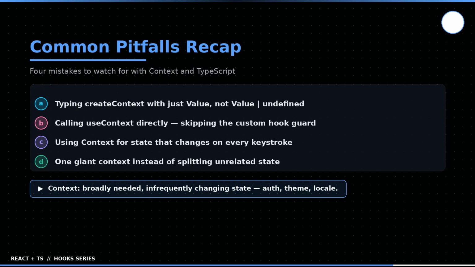6. Common pitfalls recap. Four mistakes to watch for with context in TypeScript. One: typing createContext with just the value type, instead of value or undefined. This silently defeats the safety check the custom hook is supposed to give you. Two: skipping the custom hook and calling useContext directly everywhere. You lose the single point of validation, and every component ends up with optional chained, partially typed data.